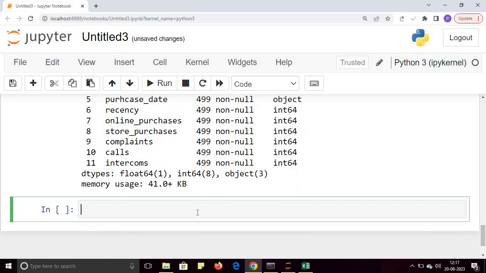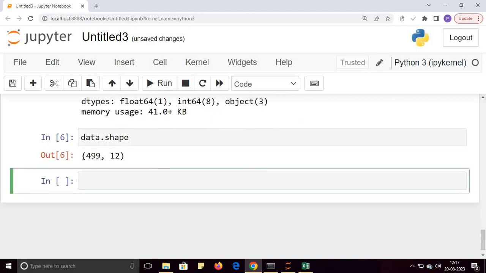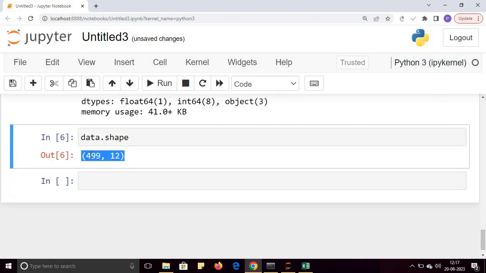Okay, there is another property, data.shape. What does data.shape mean? It will return the number of rows and number of columns in the data frame. So there are 499 rows and 12 columns.